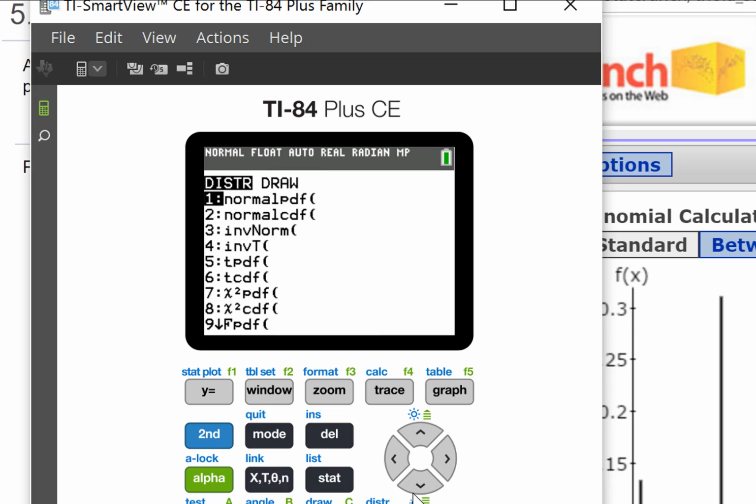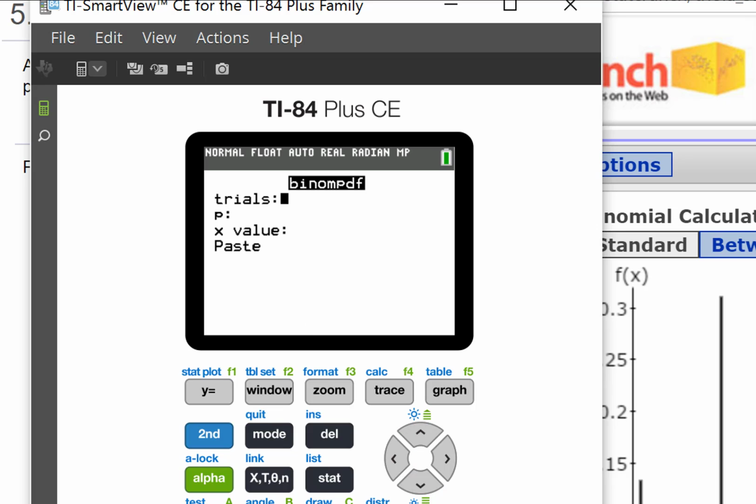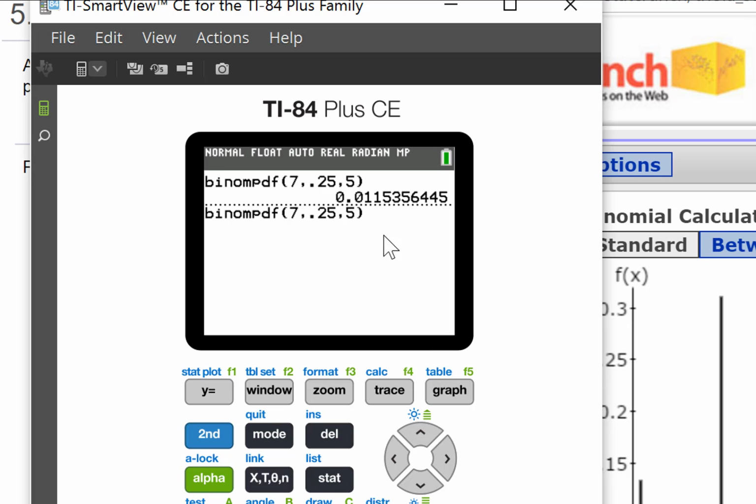Engage the binomPDF. There we go. So my number of trials is 7, p 0.25, and x is 5. Now notice what it does. It actually just pastes the line of code that I used to have to know if you had the TI-83 or earlier versions of the 84. So some of you may still have this. That's fine. That's what I grew up on. You're going to be okay. Just write it down. Press enter, you're going to get the same thing, of course. So I hope that helps.